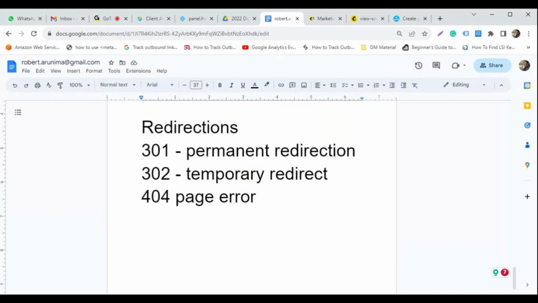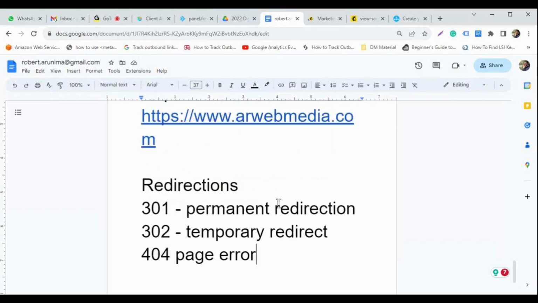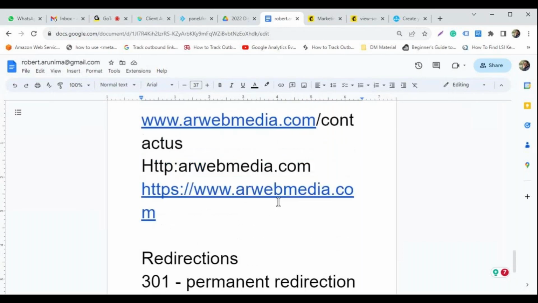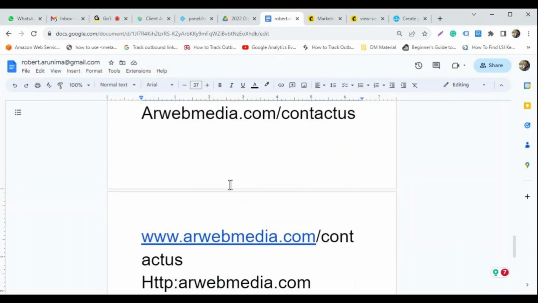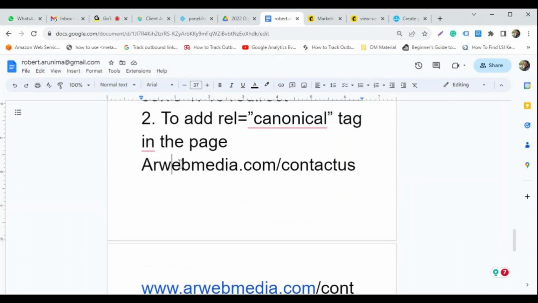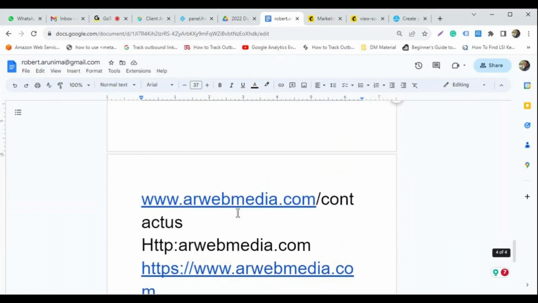Yes, these are the types of redirections. And here also, when you are redirecting the page, we can do the permanent redirection. In these particular pages, if you have the canonical issue, we can do the permanent redirection.